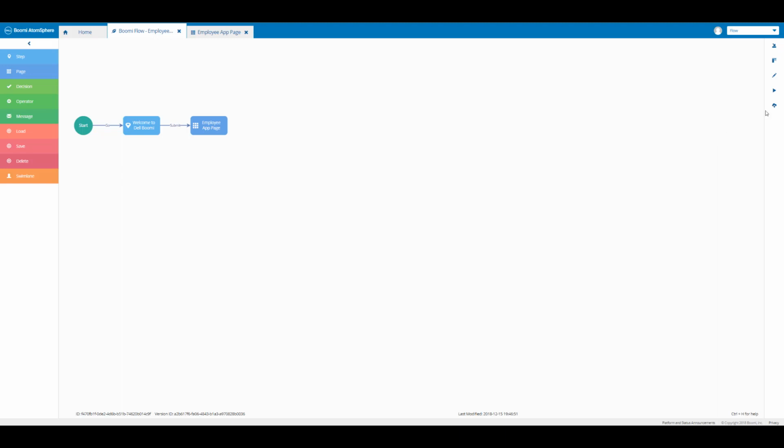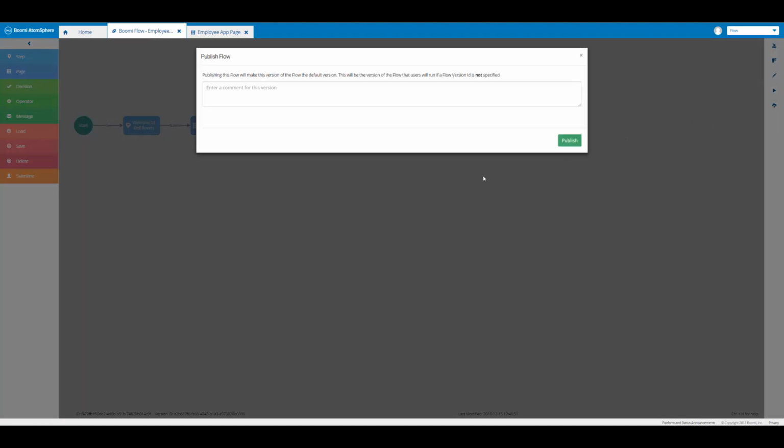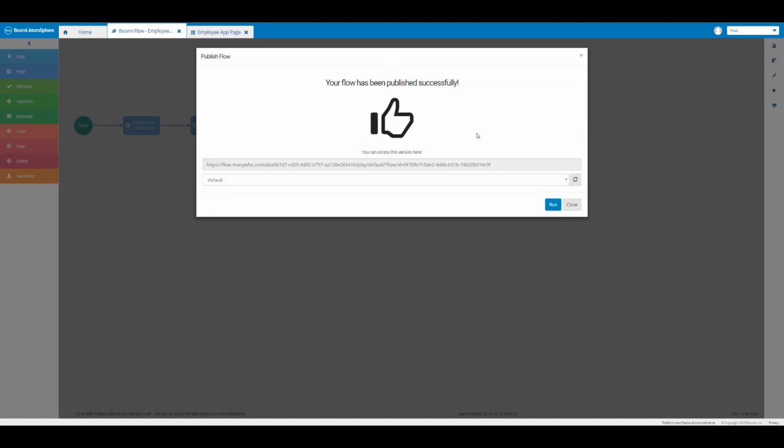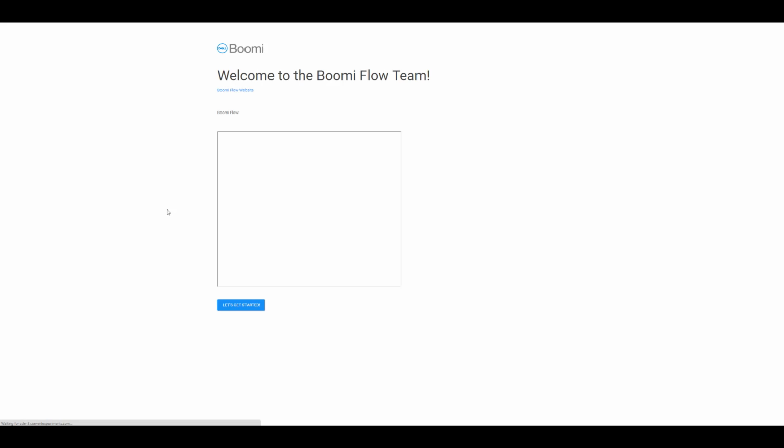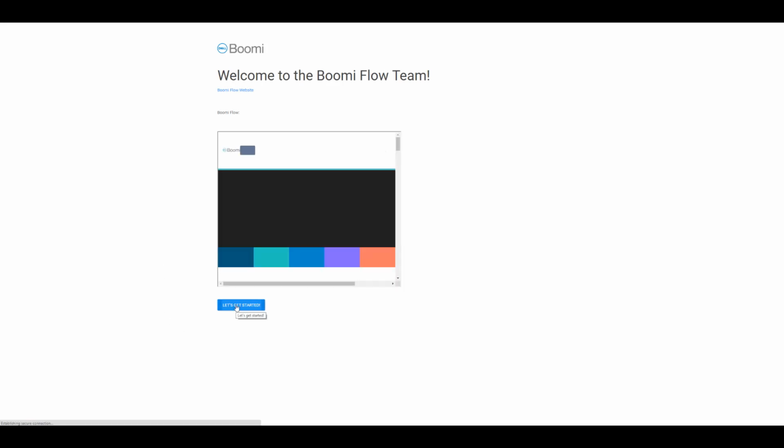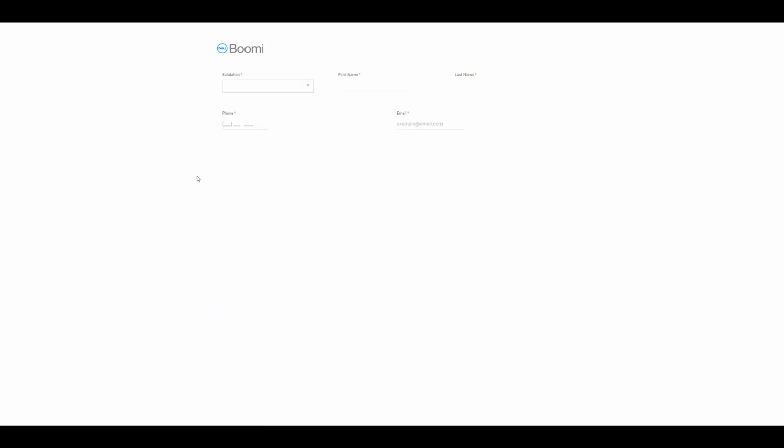Click on the Publish icon. And in the text box, we're going to enter BoomiFlow-page element-contact information added. And then we can click on the green Publish button. So our flow's been published successfully, so we can click on Run. And then the app should open in another browser tab. We can click on Let's Get Started. And here we can see our new components that we've created for phone and email.